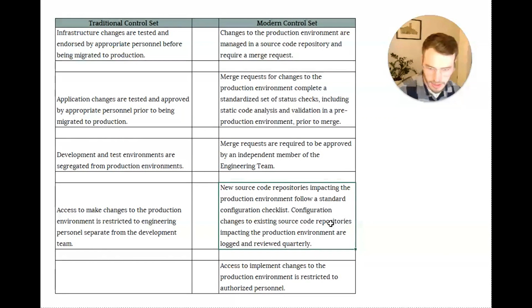You could add on a control requiring either manual or automated review of those configurations to ensure those source code repositories are configured according to your baselines. And you're still going to want to have an access control to ensure that those who do have permissions to release are authorized personnel.